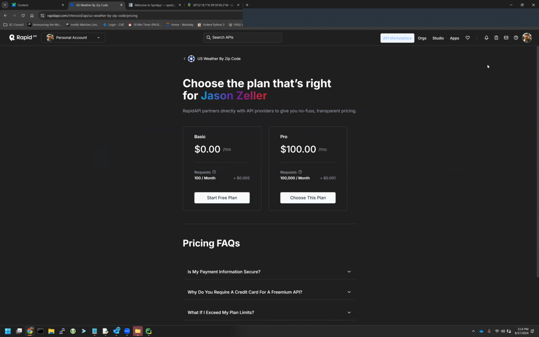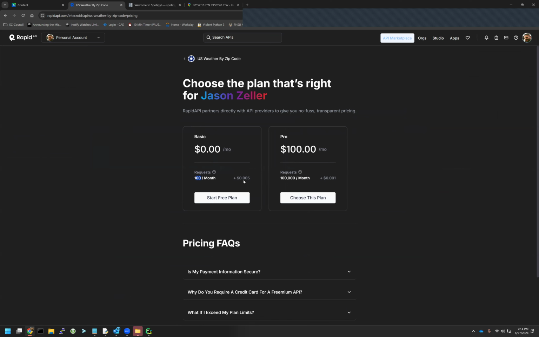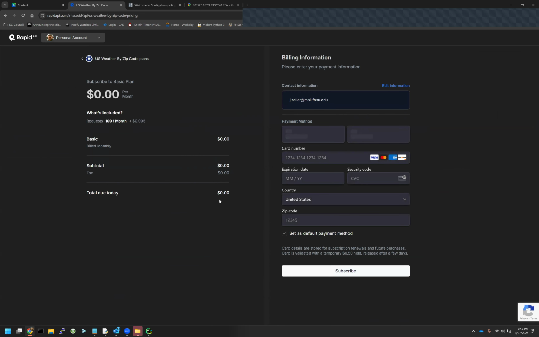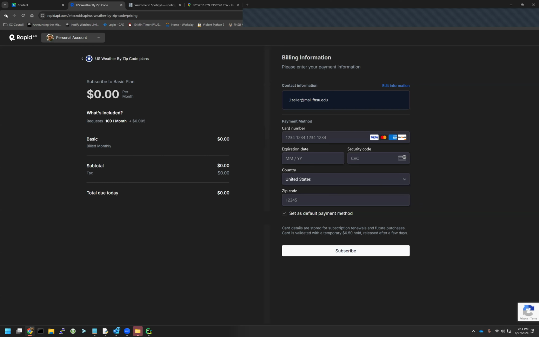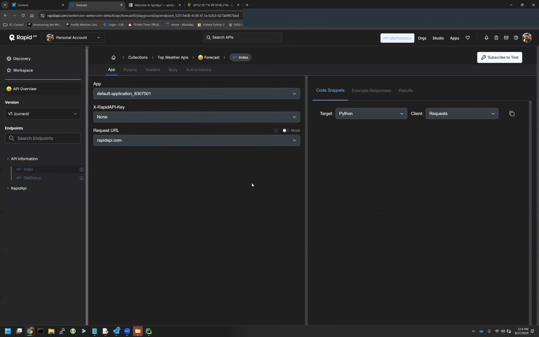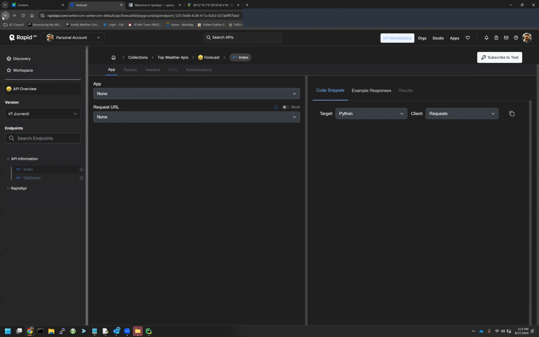So with this one, we need to subscribe, but we can do a free plan, but we only get 100 requests in a month. Right. Everything after that is 0.005. Or we can pay this one and get 100,000 requests. So let's start a free plan, and it wants my credit card information. Maybe not so much. I've done this in the past. Let's not do that one. There's going to be some in here that are free. Not that one though.